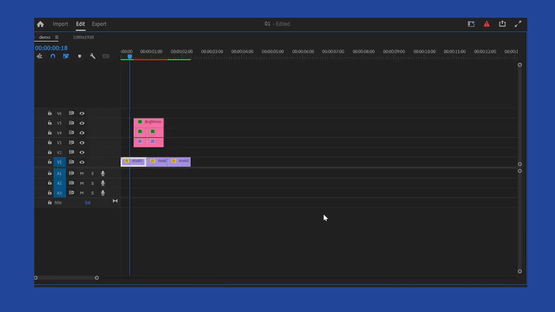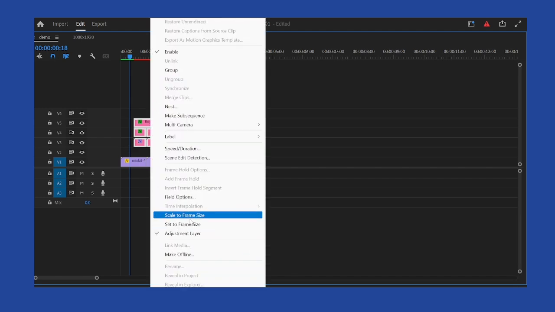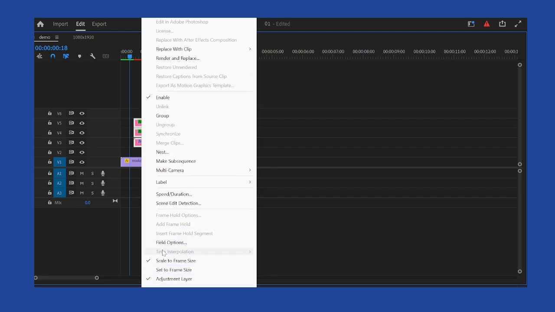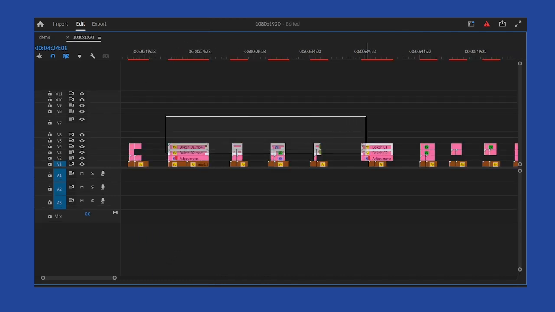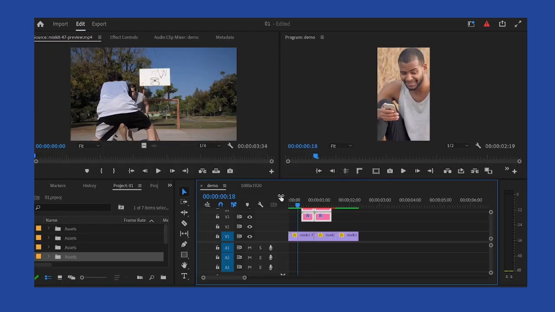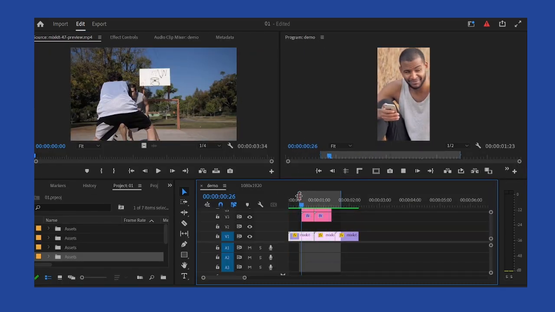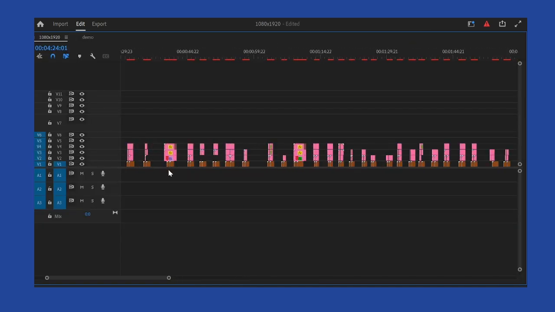One thing you have to do is, after pasting, select them all, and make sure this scale to frame option is unchecked. If it's checked like that, make sure to uncheck it for these magenta color, pink color looking transitions, and then I'm going to render out. So as you can see, these transitions are working fine. So that's that with this magenta color transition.